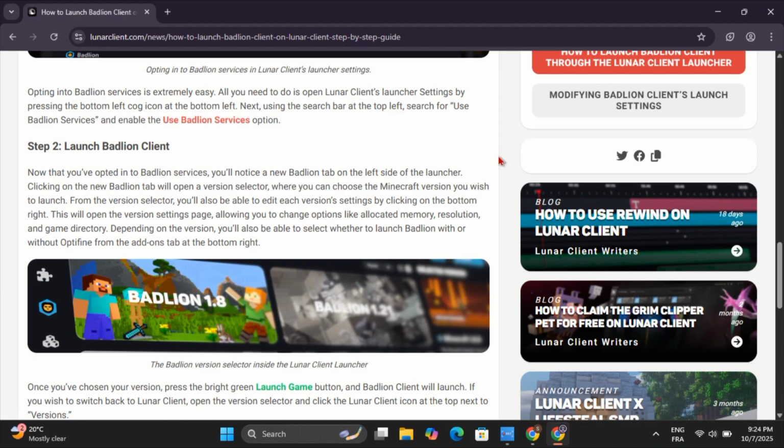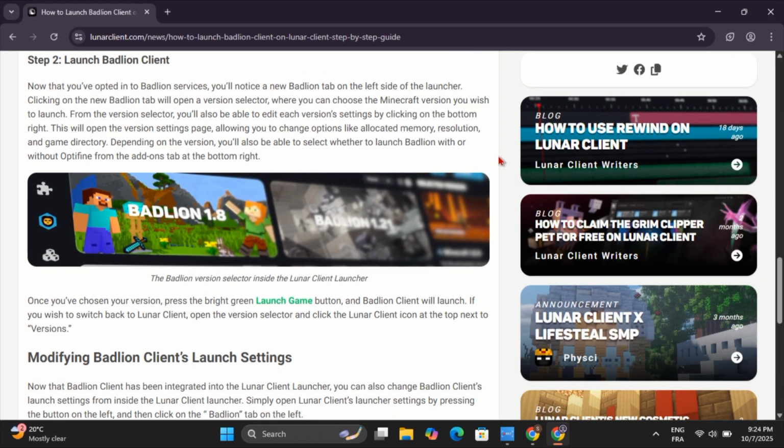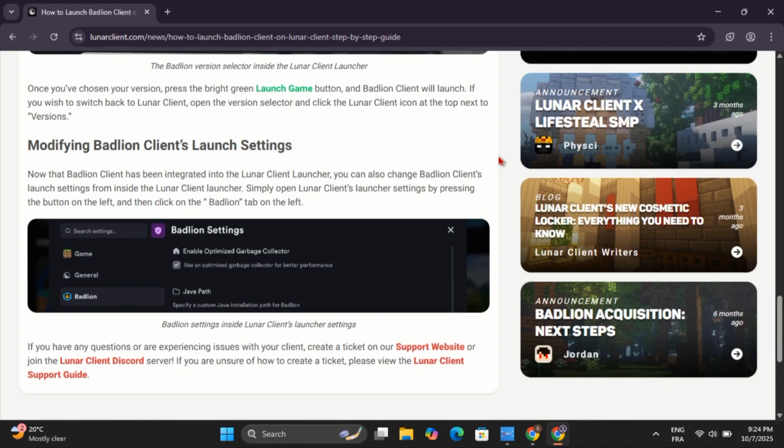The Badlion version selector inside the Lunar client launcher. Once you've chosen your version, press the bright green Launch Game button and Badlion client will launch. If you wish to switch back to Lunar client, open the version selector and click the Lunar client icon at the top next to Versions.